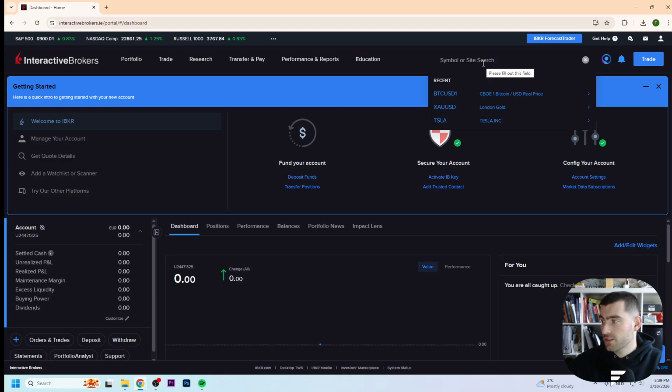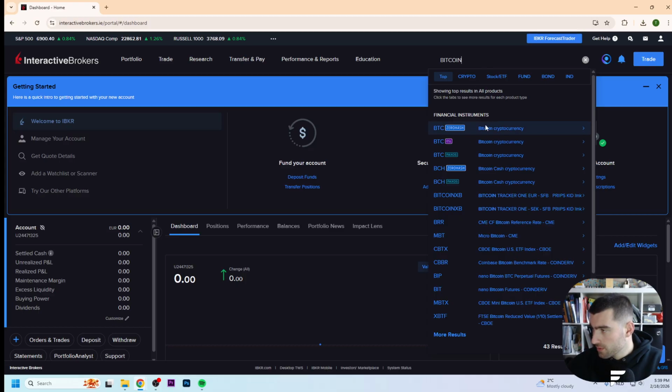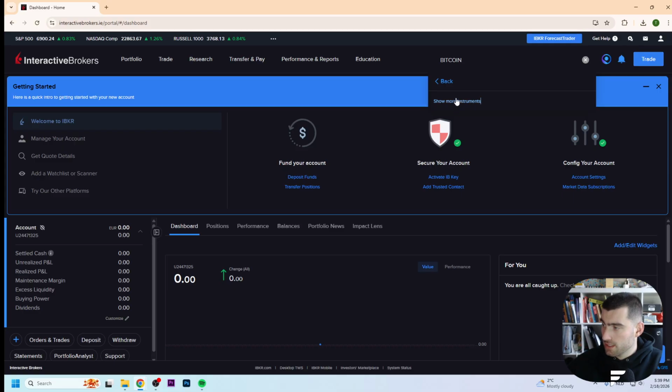So just an example, if we search right here for Bitcoin, you will see here a lot of things. And if you click right here on crypto, you will find these 5 options. But right now, if you click here on Bitcoin currency, there is no option to get the chart or to create our position. So what we're gonna do is quite simple.